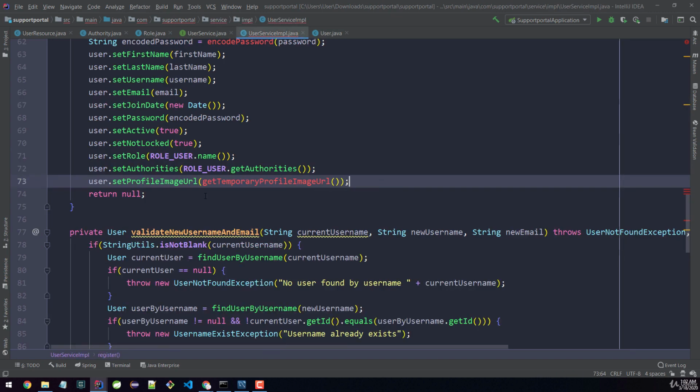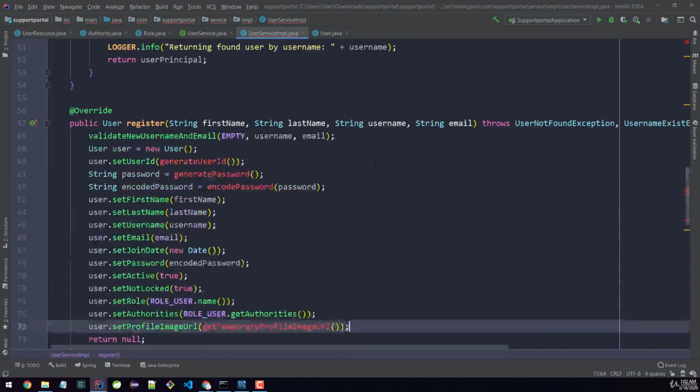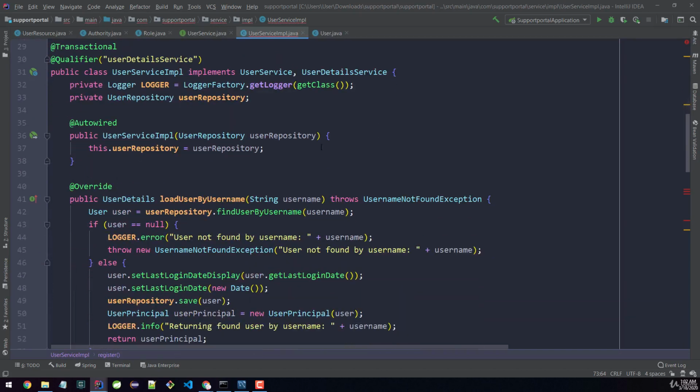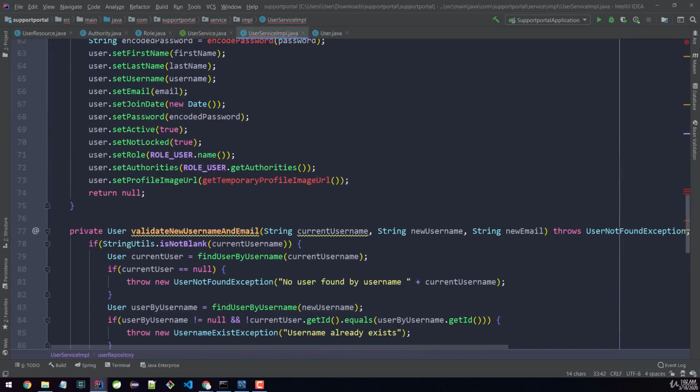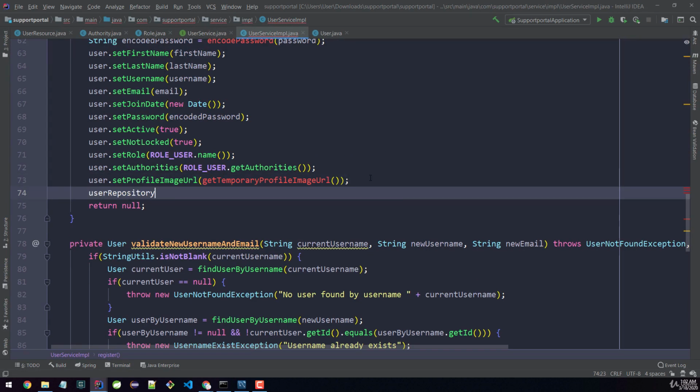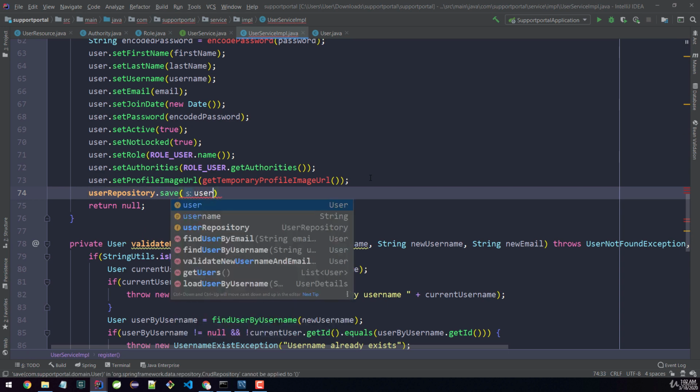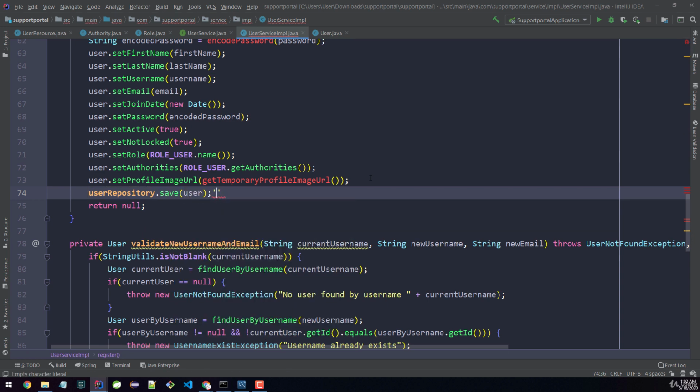Okay, so at this point, we can call the repository to save the user. Once we get to this point, we've set everything that we need to set on the user. We can call the user repository, call the save method on it, and pass in the user. So at this point, the user should be saved on line 74 right here.